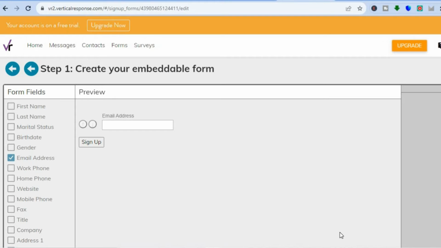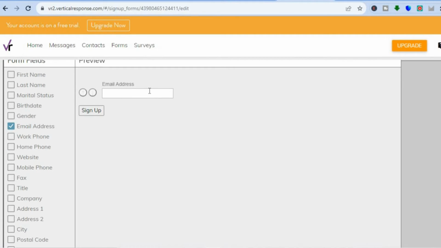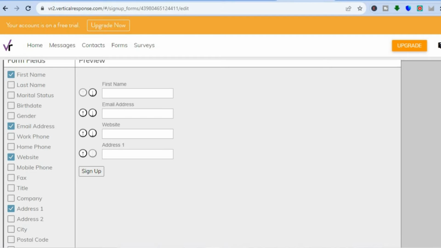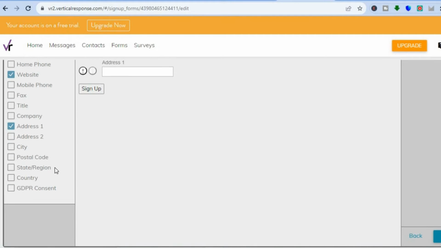After you have done that, you will be redirected to a new page. On this new page, you can see how the form looks right there. It is quite basic. Now, if you would like to add other stuff, let's say you would like to collect the person's first name, you can do that right there. And also, if you would like to include a website on the sign up form, or if you would like to include address, you can simply tap on address 1 right there. You can scroll down and see the different fields that you can add right here.